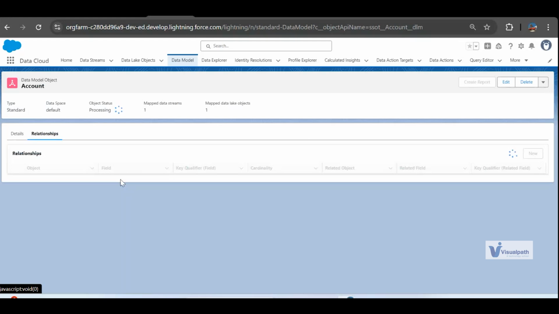So any question till here? Raj, where is the source data object, SDO?